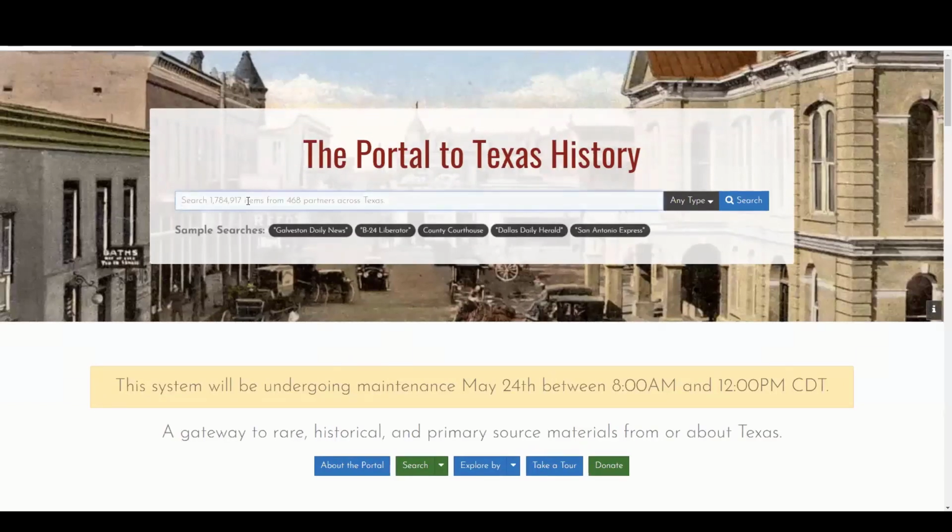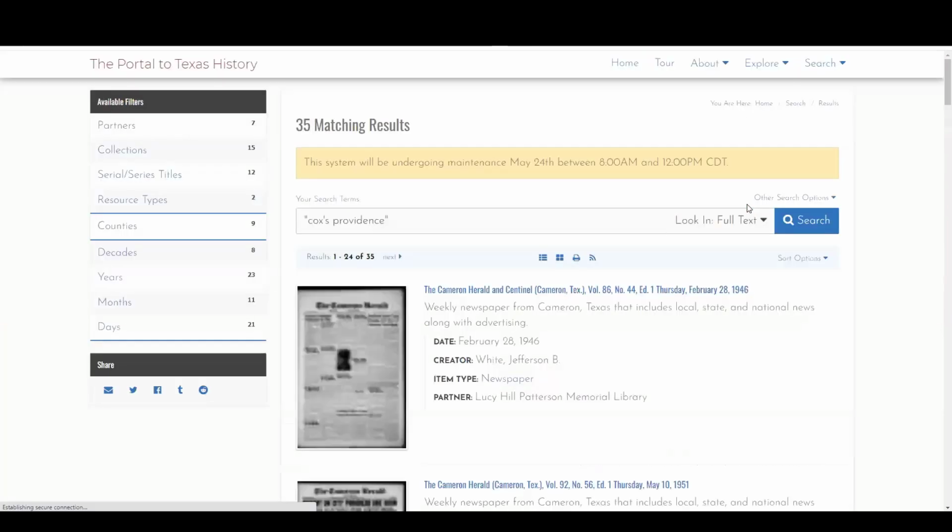So this is one that I'm a big fan of. You can find a lot of great newspaper clippings in here. It's quite extensive. I believe there may be YouTube tutorials about how to use this resource, but it's quite comprehensive for resources across Texas. So if you're looking for a freedom colony, I'm going to try Cox's Providence in Milam County, which gets spelled a few different ways. And I'll put quotations around it so that the words are going together. And just hit search.